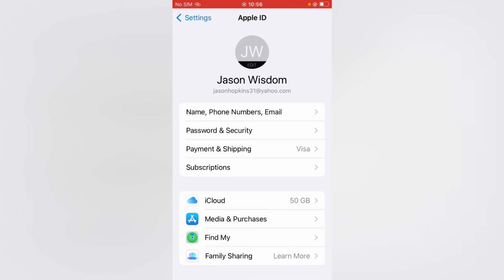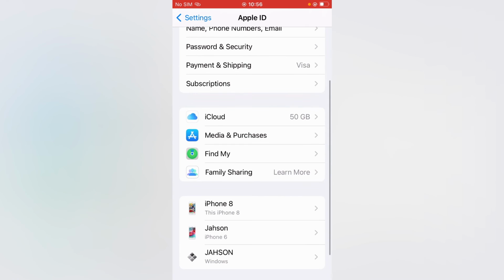And that's it. So now it won't ask you for a password whenever you're downloading a free app.